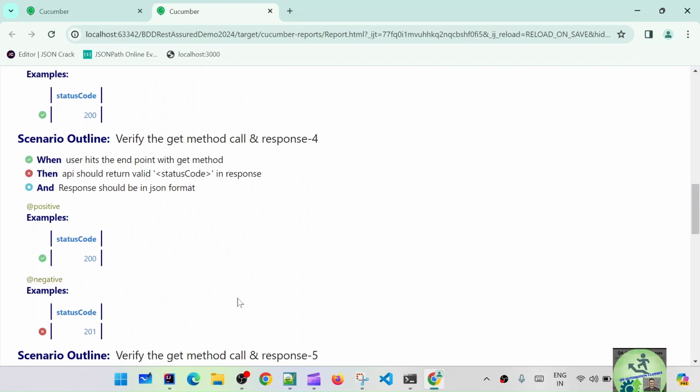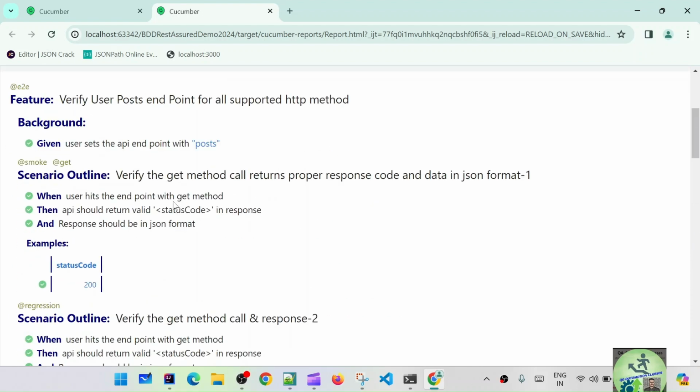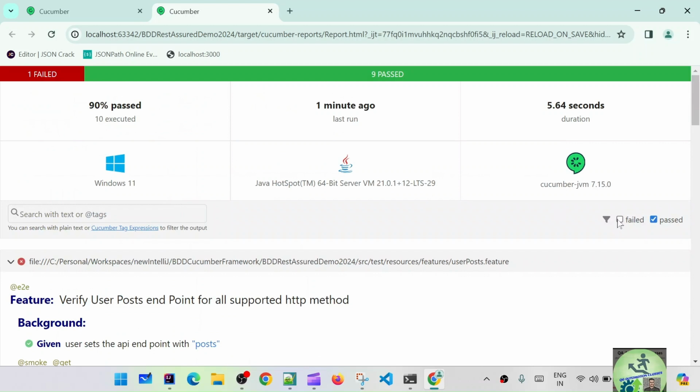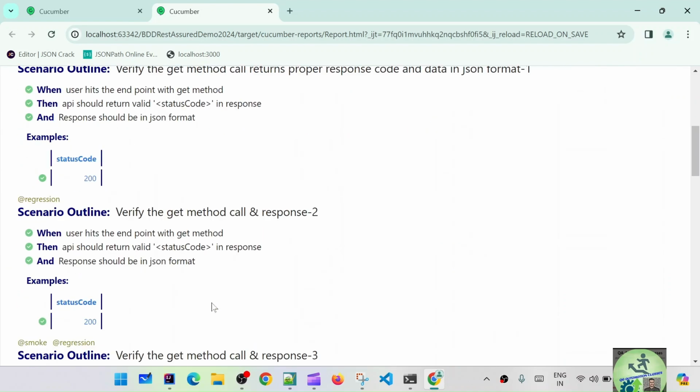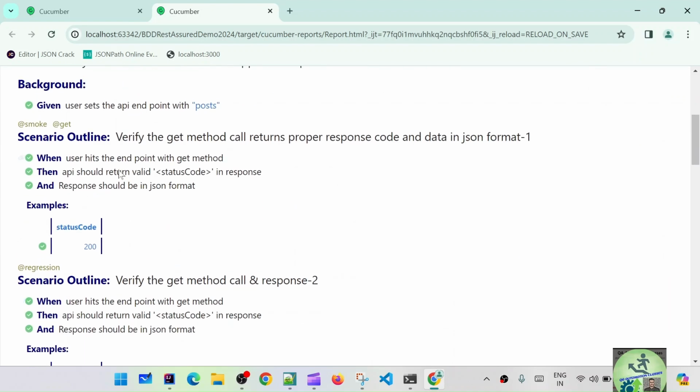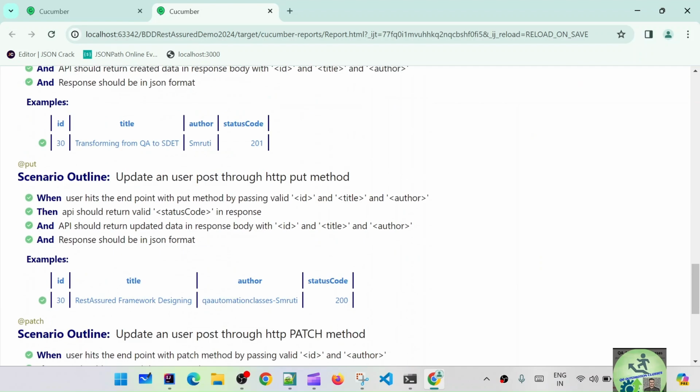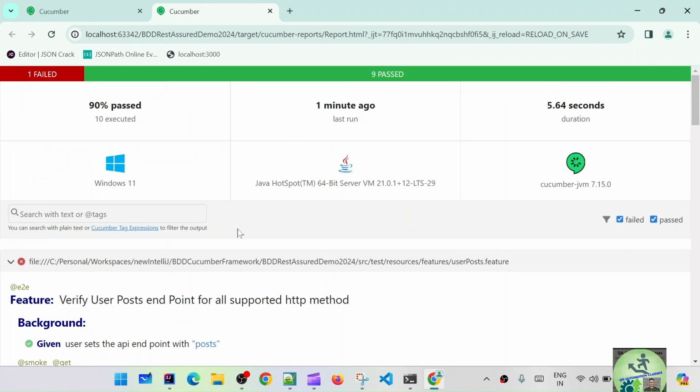So the fail is still coming here. Okay, I think both are selected. So this is how you can see the UI, how beautifully it gives the reports, right? So this is nothing but your HTML report. Along with that, we have a few other reports.